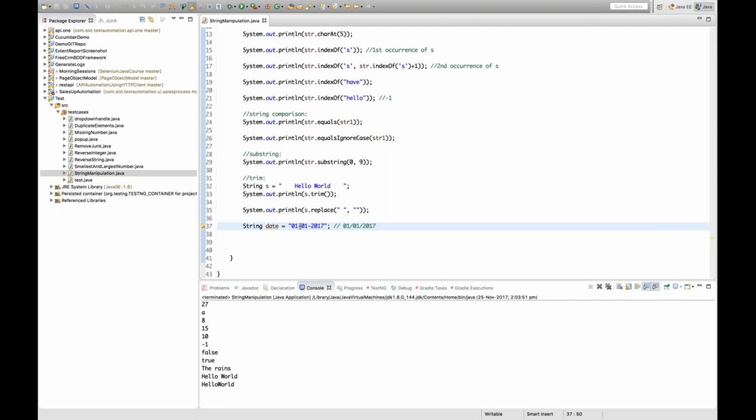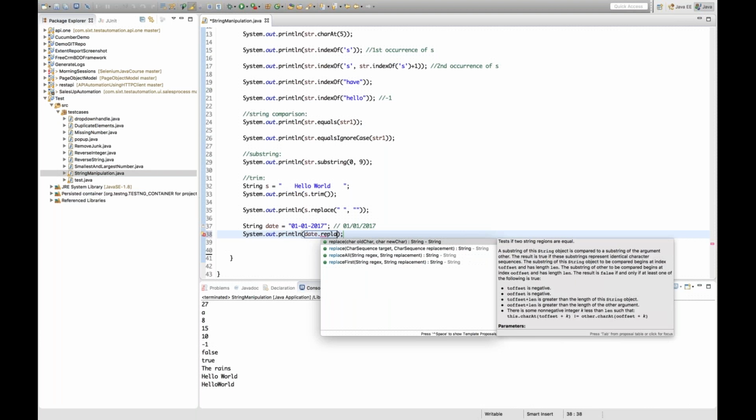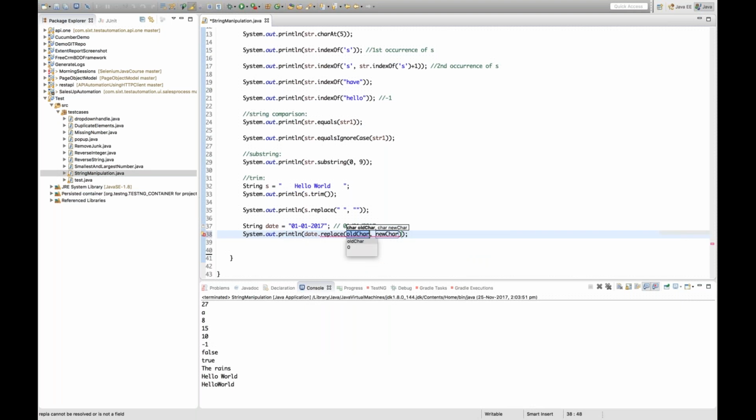I want to replace this hyphen with a forward slash. So simple: System.out.println(date.replace(...)). What is my old character? The old character is this, and the new character is this. So it will replace.